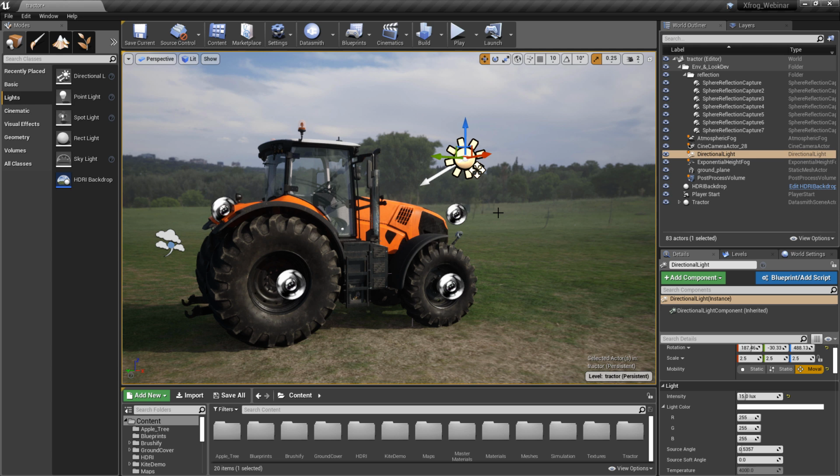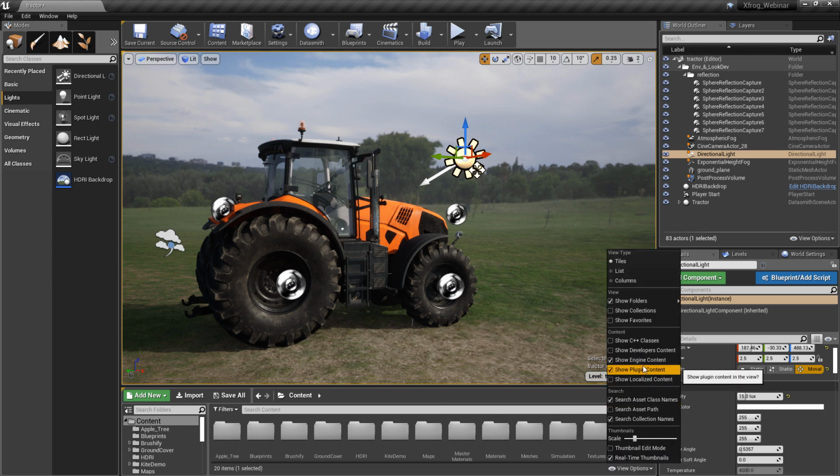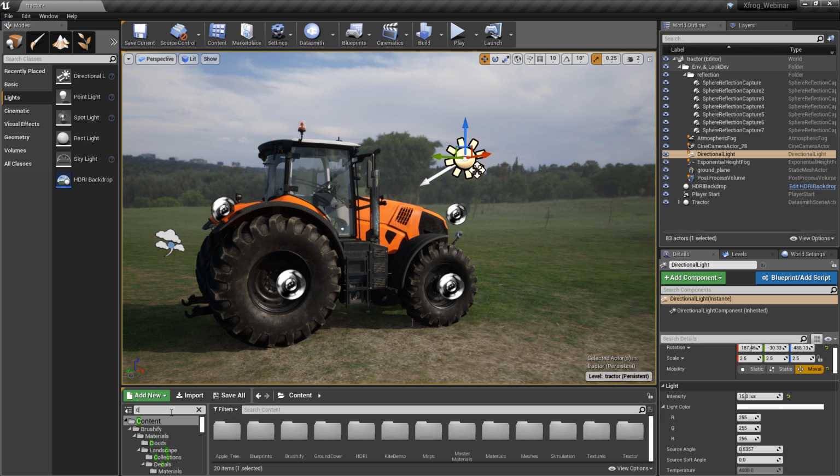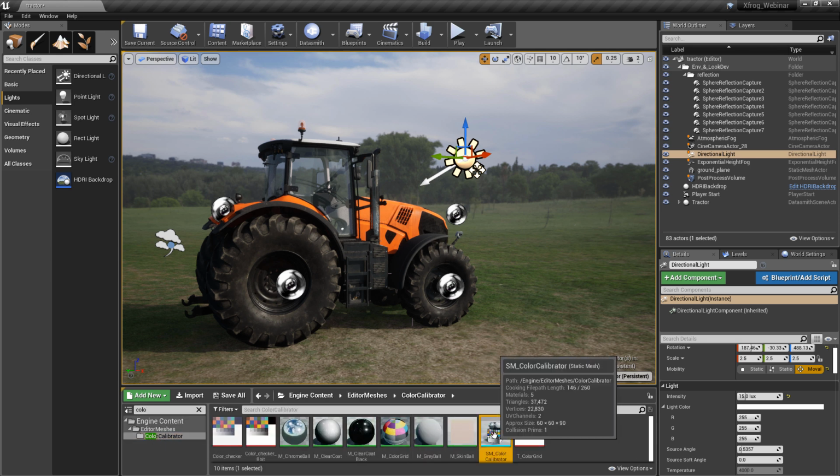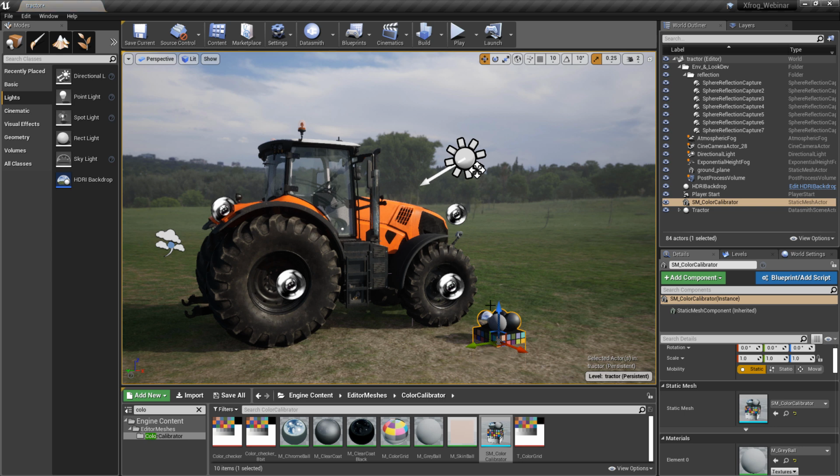Well, it's actually really pretty simple. I'm just going to go over here, and I've got my plugin content turned on as well as my engine content filters turned on. So if we come over to our search folder and start to type color, you can see in Color Calibrator, we have this nice little color calibrator, and it's got a chrome ball on it, which is great.